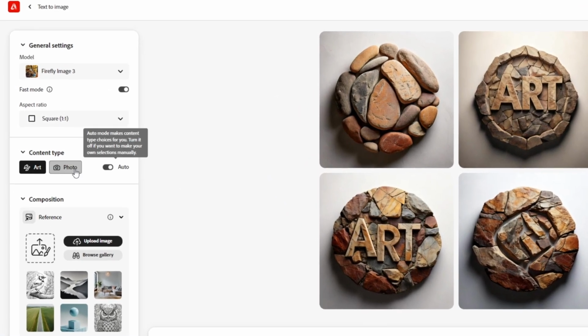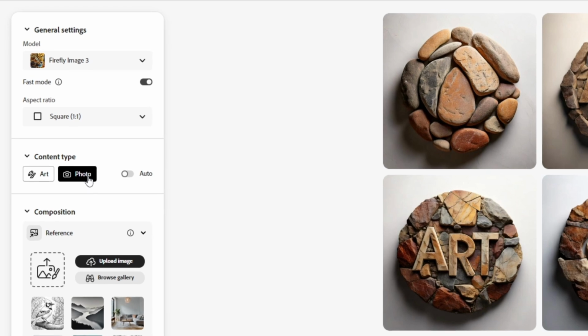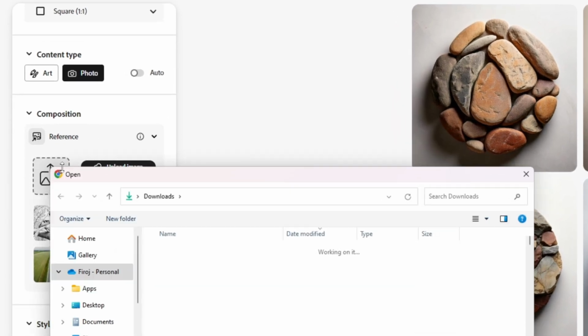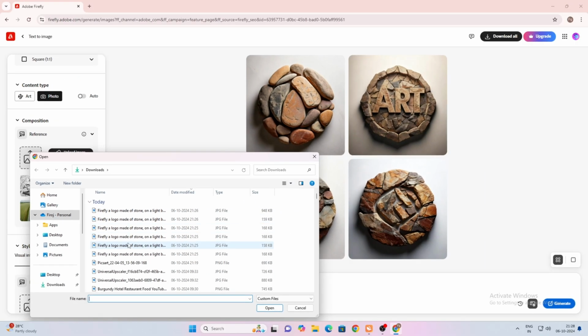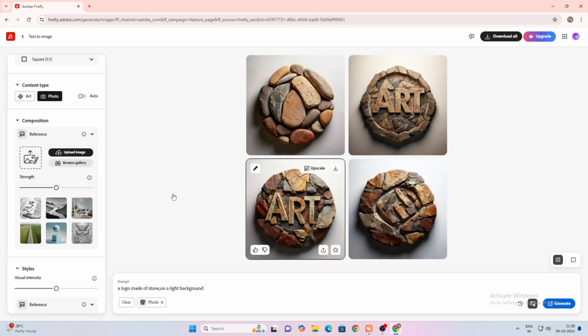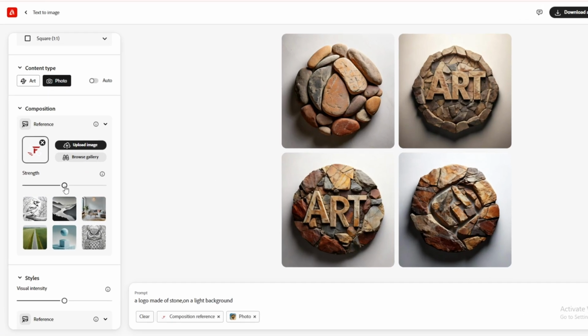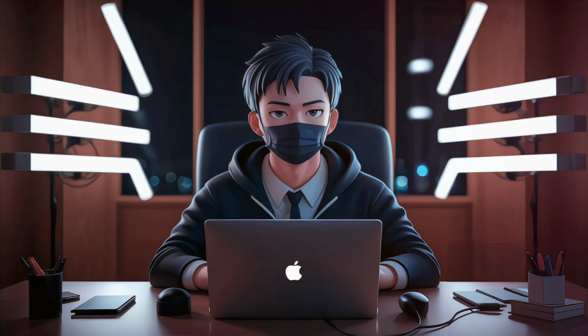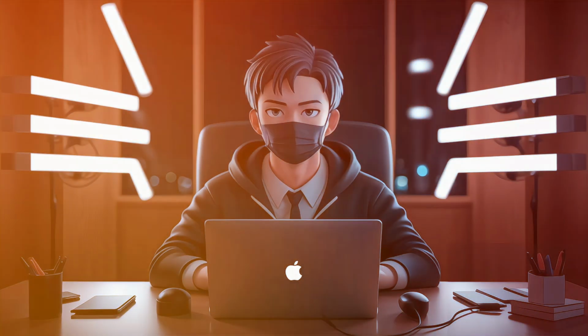First, set the content type to photo. This helps give your logo a more realistic and detailed look. Next, under composition, you'll want to upload an image of your logo. Once that's done, make sure the strength is set to 100%, so that Firefly fully incorporates the logo into the final design. At this point, you can go one step further to enhance the look.